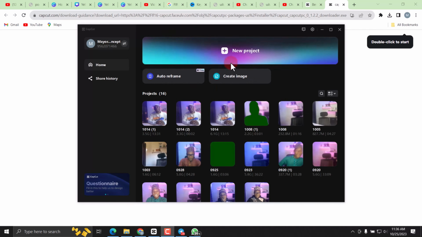This is what it will show you the first time you are opening the software. But if you are just installing yours, all of this will be blank, and this is where you'll be seeing your projects. Now we have different options. You can sign in, but all you want to do is click on this new project.